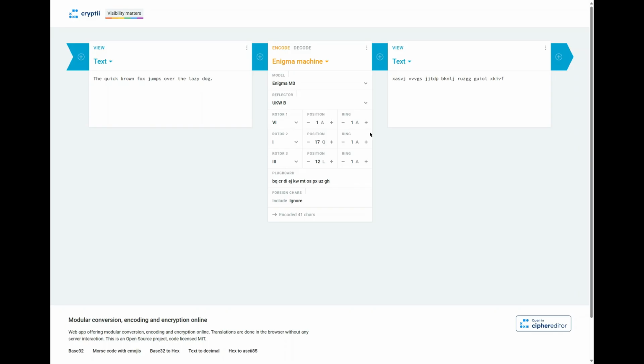So now we are going to go to Crypty and finish the modern encryption cipher. You'll notice here in Crypty on the left, we have our original text. In the middle, we have our encryption or decryption algorithm. And on the right, we have the ciphertext that would be generated from this. So we'll go ahead and keep "the quick brown fox jumps over the lazy dog," but you could do any text that you want here. We are going to encode.